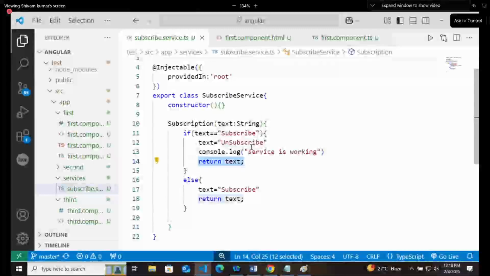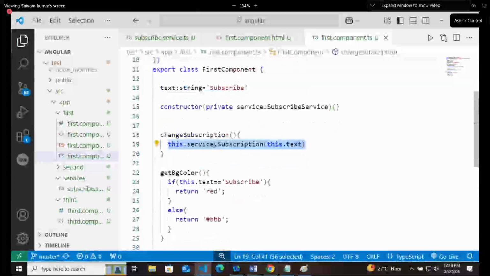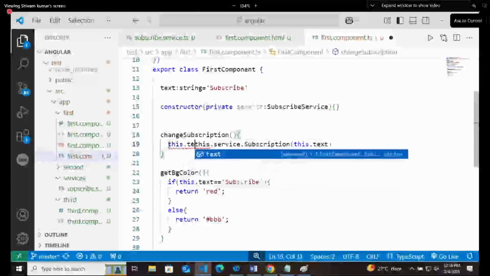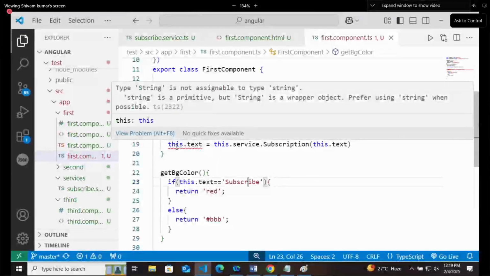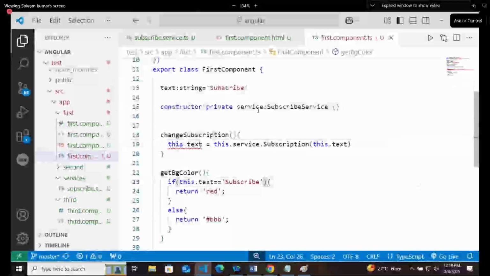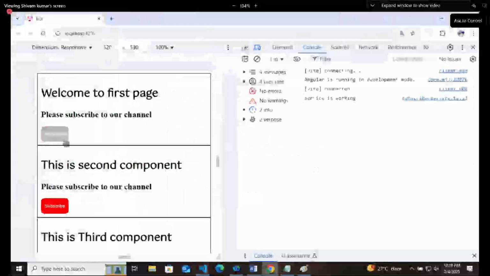This function is returning something, so you need to accept this value. Go to component, and same thing I will write, this dot text equals to, and if I am writing it in this way, type string is not assignable. We have some problem. This will be small s string. Right? That was the problem first thing.